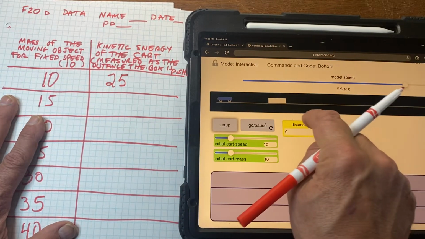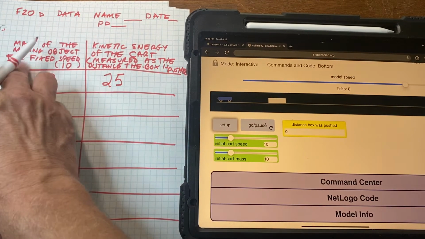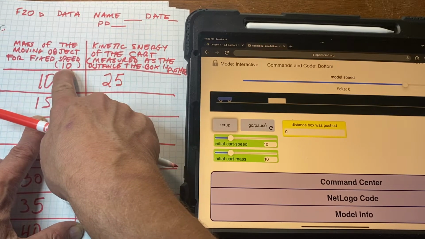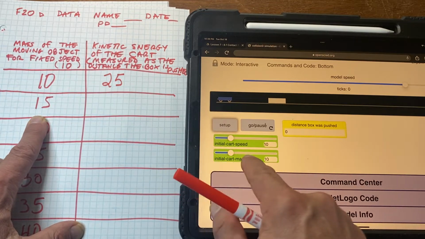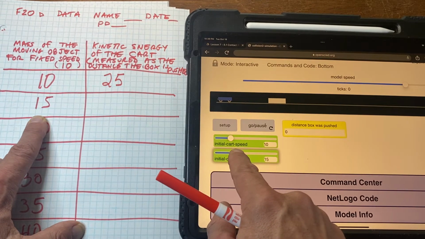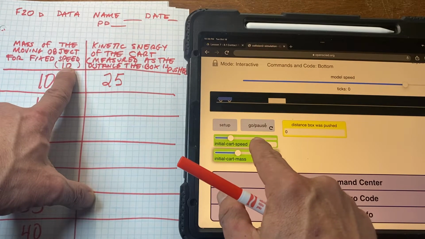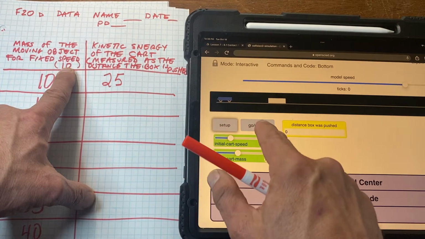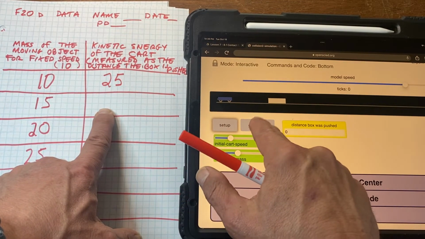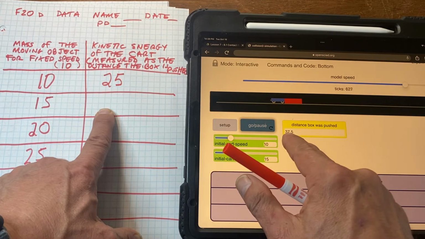Okay, so I hit setup again. That brings the cart back. Now I'm going to try my second mass. Remember, I'm changing mass, not speed, because speed is fixed here. So I've got to be a little careful. I want mass to go up to 15. There we go. And I've got speed still at 10 because I'm fixing the speed. Hit setup, and I hit go. Now, what do you think is going to happen? How far is that going to go? Let's see. Okay, look at that, 37.5.